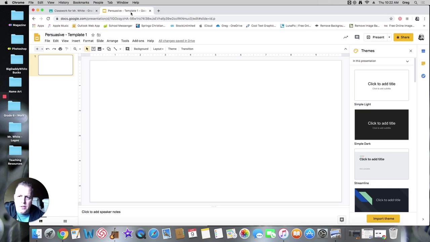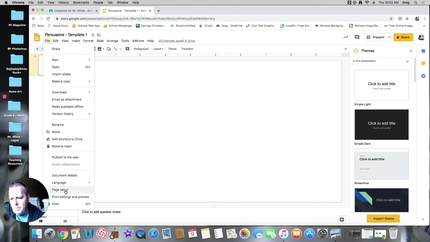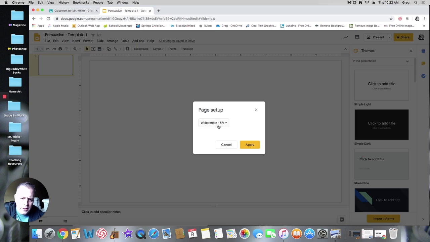The next thing we want to do is we want to make this match up with a regular piece of paper that people have access to for their printers. And we're going to go File, and we're going to go to Page Setup at the bottom. And here it's set for widescreen, which would be for like your screen on a monitor or on a projector or a TV. And we're going to go to Custom, and we're going to go with the paper's dimensions, which would be 8.5 inches by 11, and hit apply.